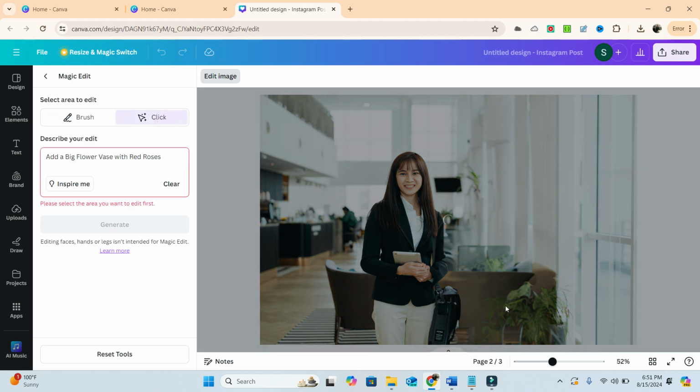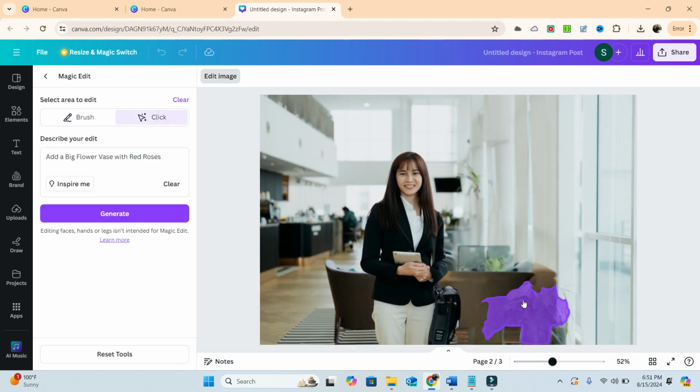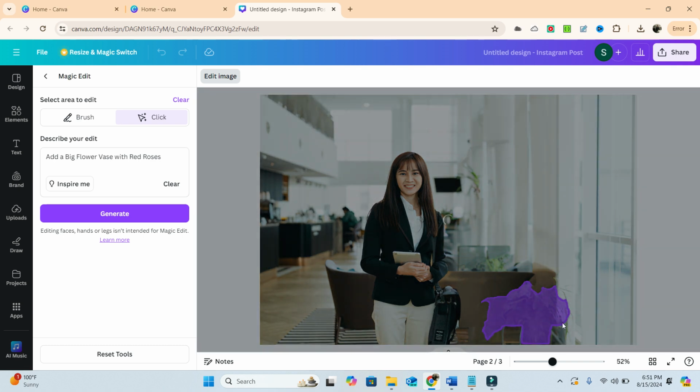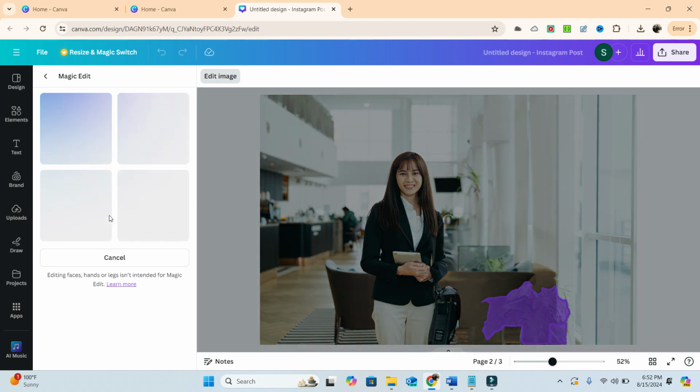Okay, so first we'll do the click option and then we'll select the area. So let's say this is the area I wanted to add it, and then I'm going to add a big flower vase with the red roses here. And then we'll do the generate option. So it'll add a vase and also it'll add flowers. So you have edited this image to whatever you want.